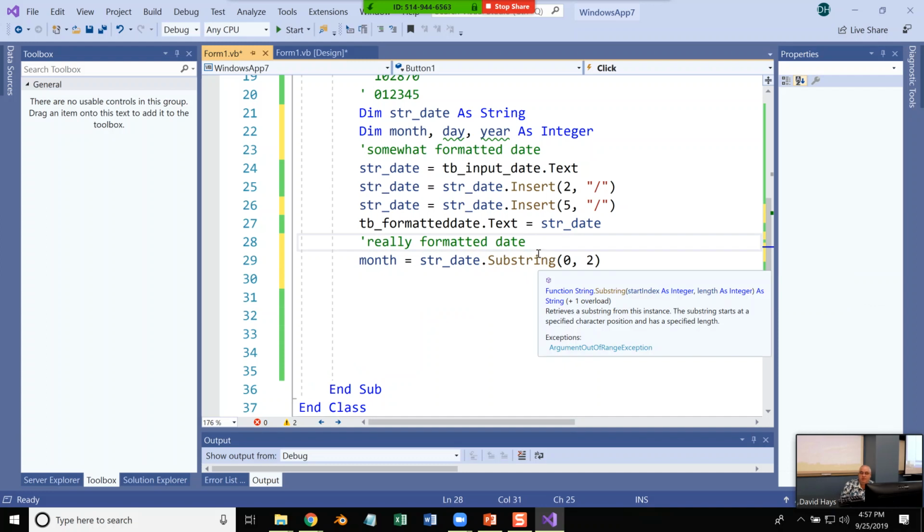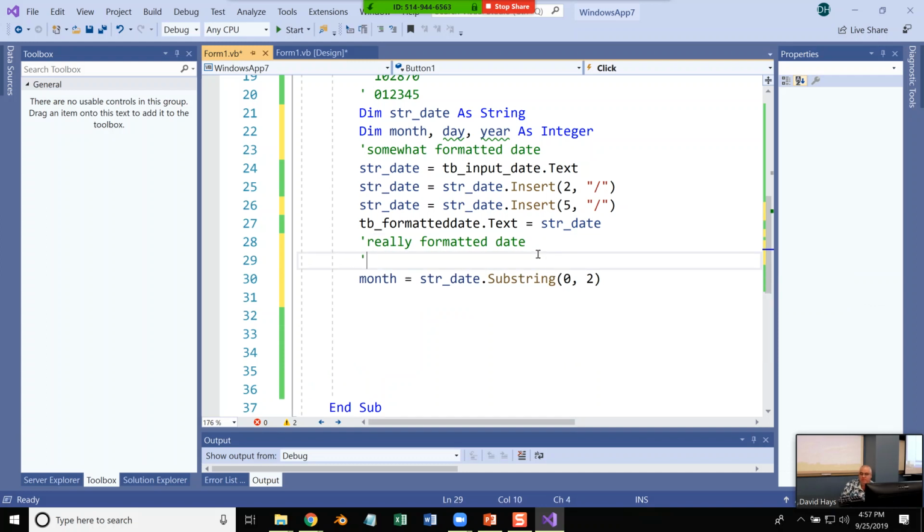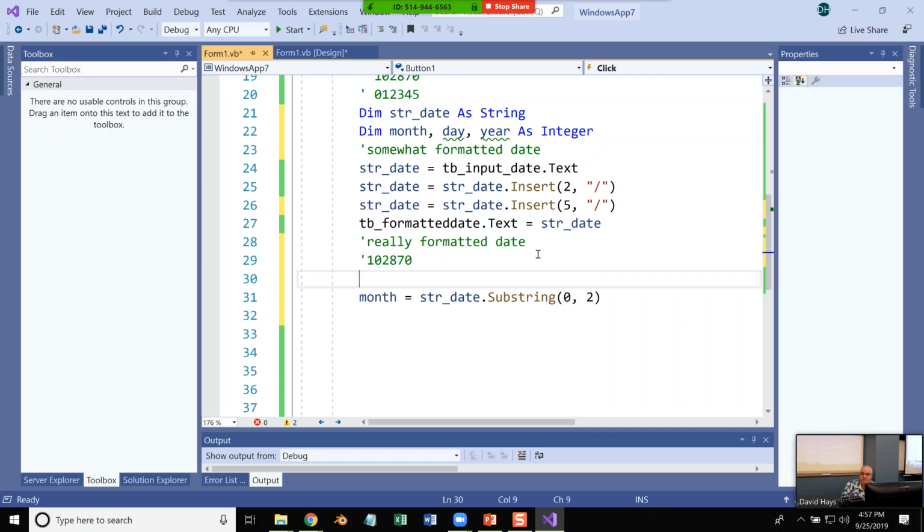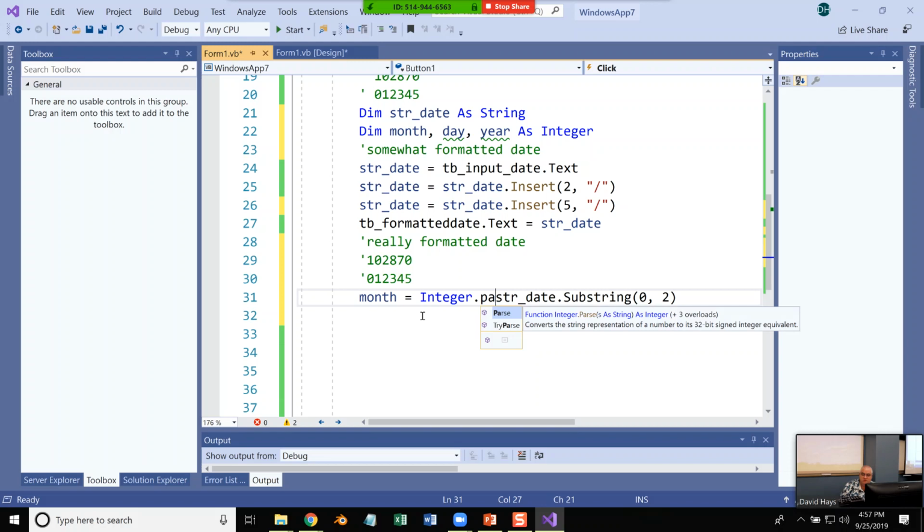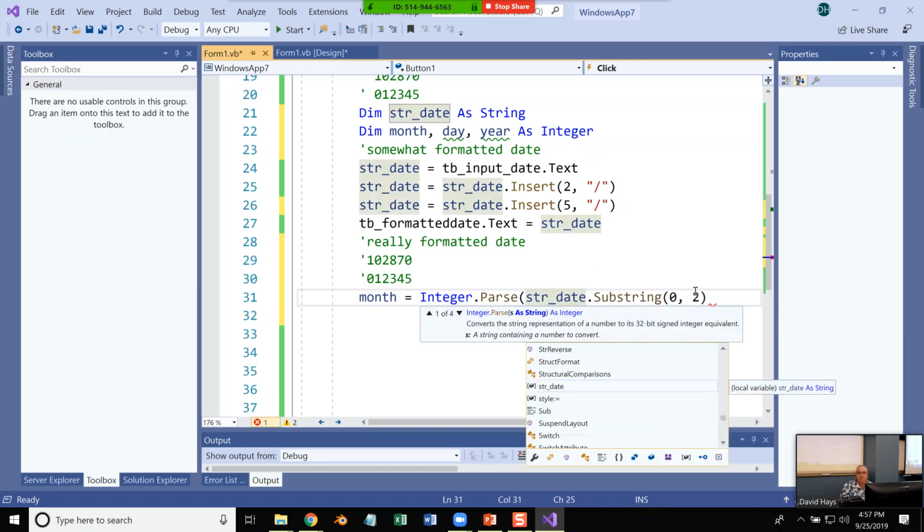What am I talking about? 10/28/70, position 0, 1, 2, 3, 4, 5. So I'm starting at position 0, which is right here, and I'm going a total length of 2. And that gives me my month. Now, unfortunately, month is an integer, and this is a string. So I need to convert that. And see if I remember how to do that. Integer.Parse or TryParse, I don't remember. Say Parse.